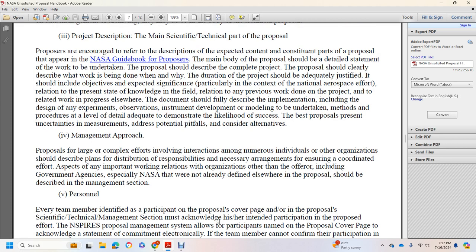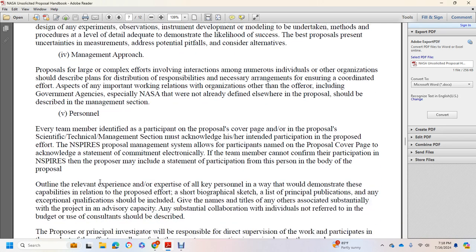4. Management approach. Proposals for large, complex efforts involving interactions among numerous individuals or other organizations should describe plans, distribution of responsibility, and necessary arrangements for ensuring all aspects of the effort are coordinated. Important working relationships with organizations other than the offeror, including government agencies, especially NASA, that are not already defined elsewhere in the proposal should be described in the management section.